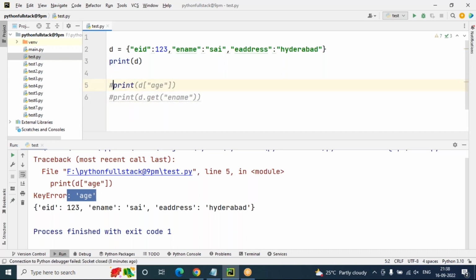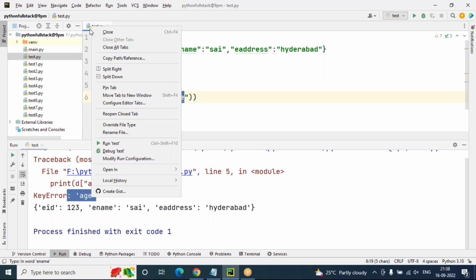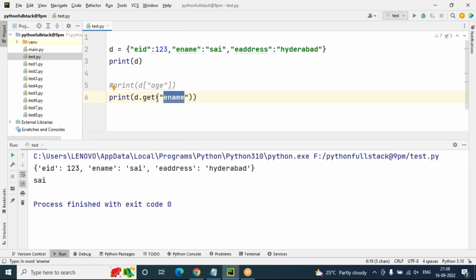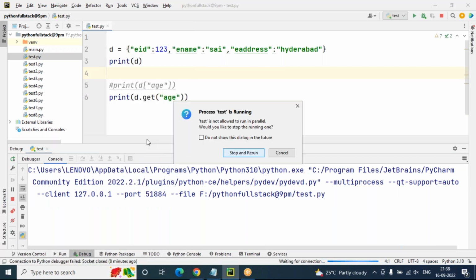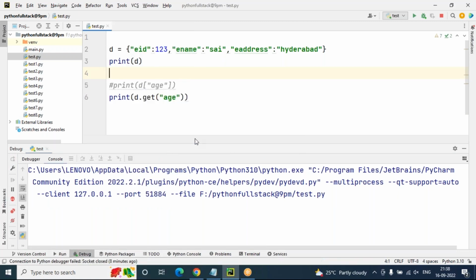But when it comes to this one, look here. This is the get function, no? Get is a built-in function. The get function will return a value if the key is available. If the key is not available, the get function will return None, meaning nothing will display here. So there is no problem at all. It's not going to display anything. It simply returns None.